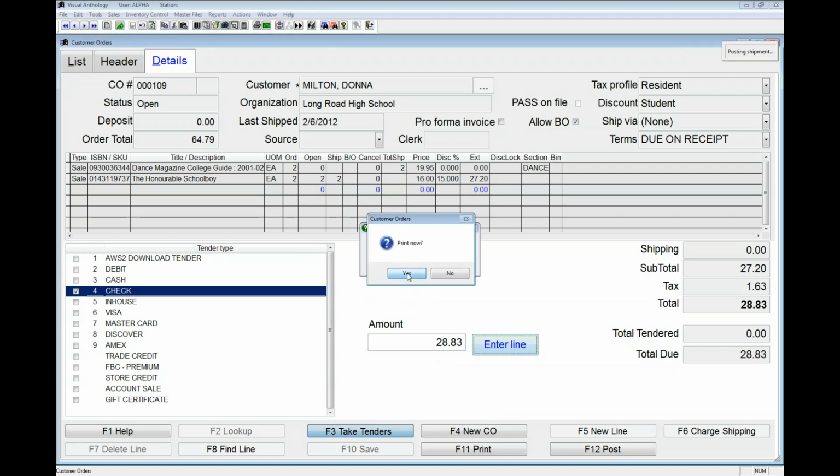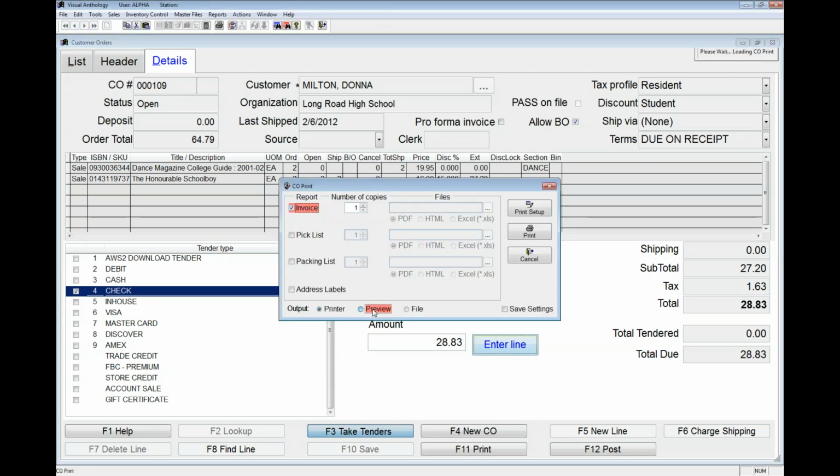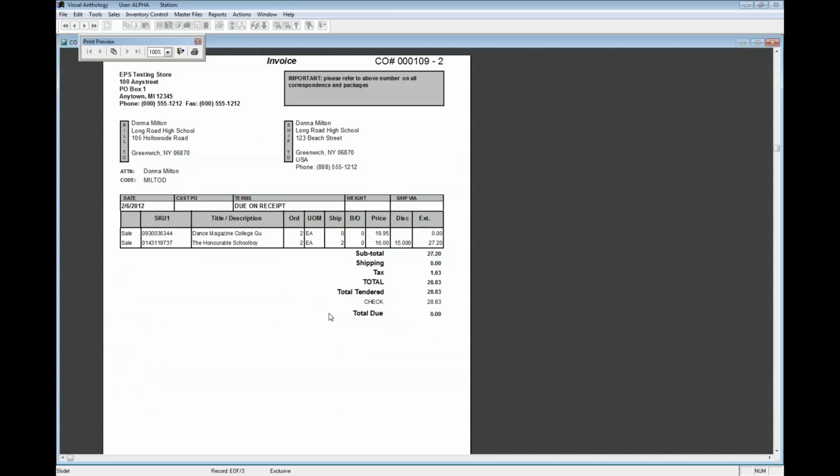I'm going to enter the line. Yes, I want to ship. Yes, I want to print. Let's take a peek at the preview here. There again, we're only considering the 2 quantities that we are getting ready to ship, the school board title. And there again, there's just the amount due, the check that she gave us, and the amount due. So there's nothing left at this point. And there's our second shipment right there.